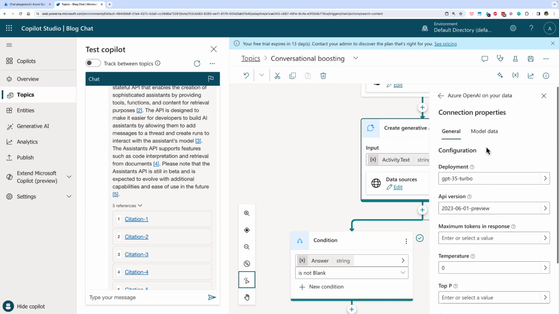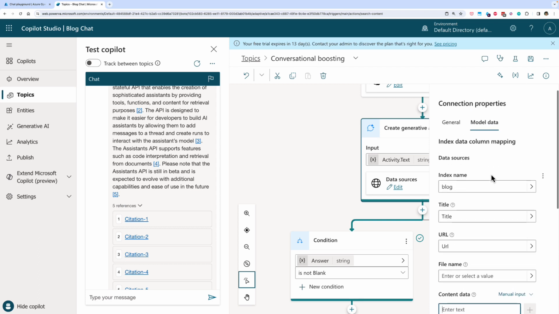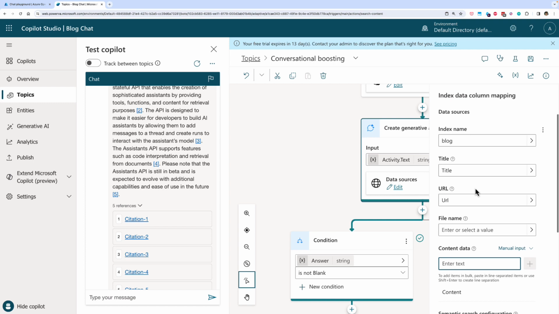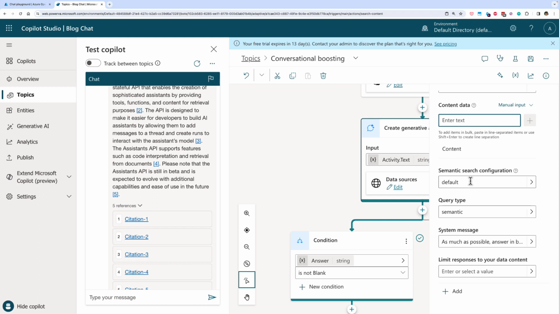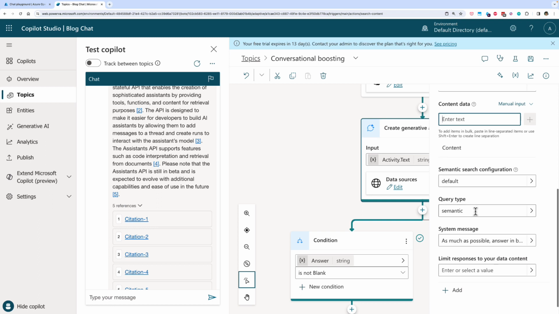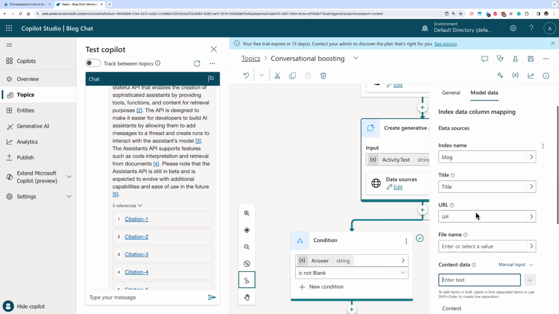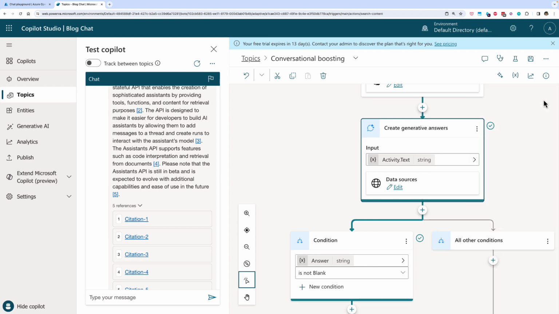I can also go to the model data, and there I can specify what the index name is. Here it's the blog. The title is mapped to title, we have the URL, and we have the actual content data. We turn on semantic search as well. The query type is semantic, since for some reason vector is not supported, and that's it. So here we have the configuration of the Azure AI Add Your Data feature.